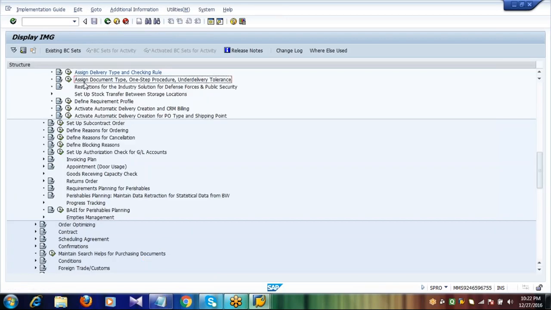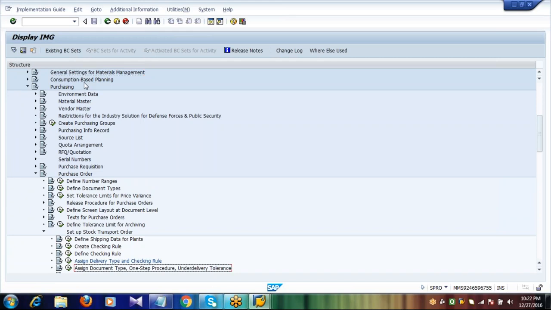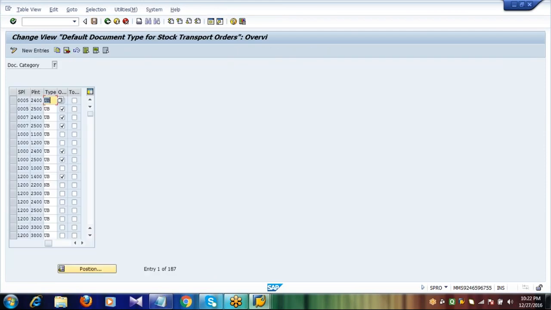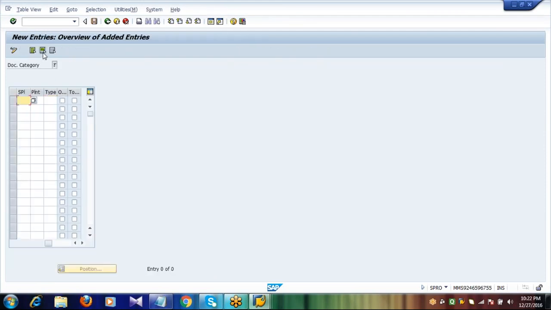Next, assign document type, one step procedure under delivery tolerance. Click on new entries. So first column supplying plant, second column receiving plant, document type UB. If you activate, it becomes one step. If you don't activate, it is a two-step process.